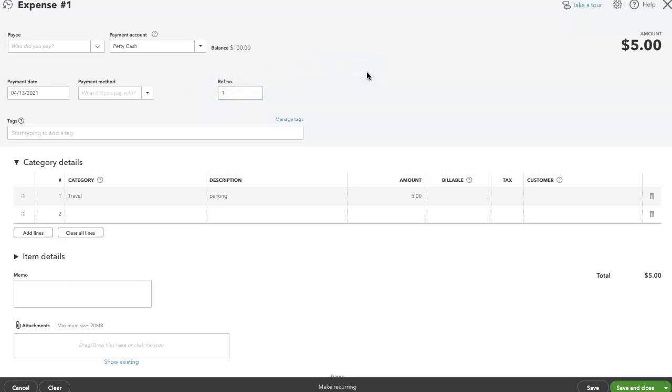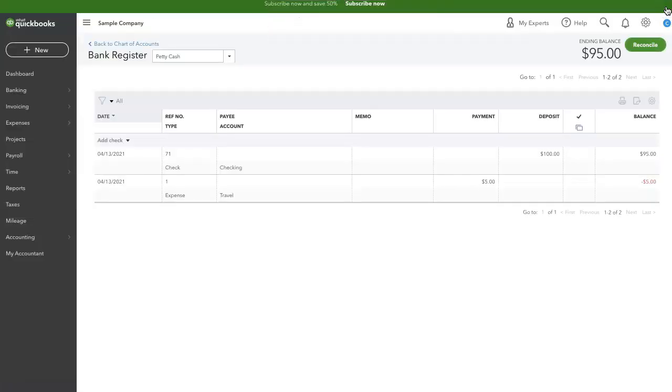From this screen, if we have no more details to add, we can save and close and see what this did to our petty cash register. So here we see that we deposited 100 as the opening balance, and then we reduced it by an actual expense that we incurred, and we're keeping a running total of our account balance.